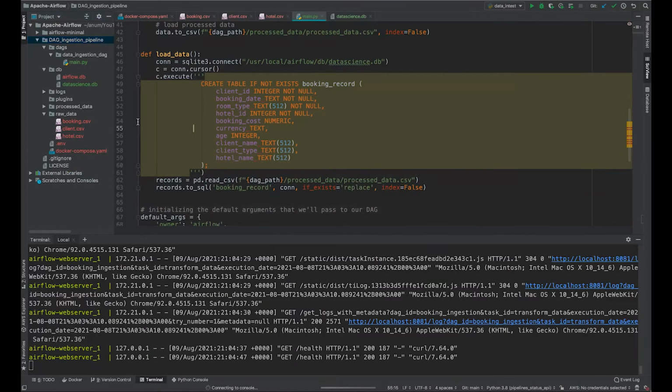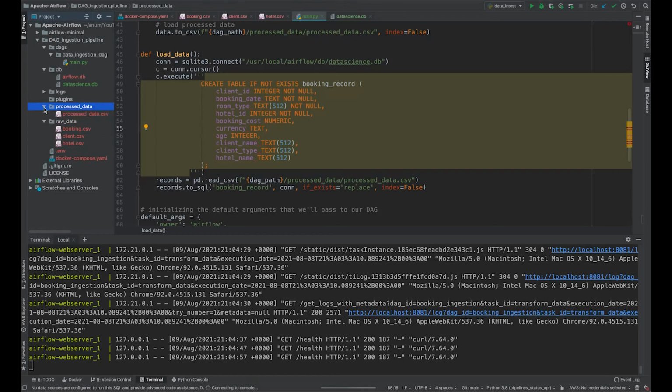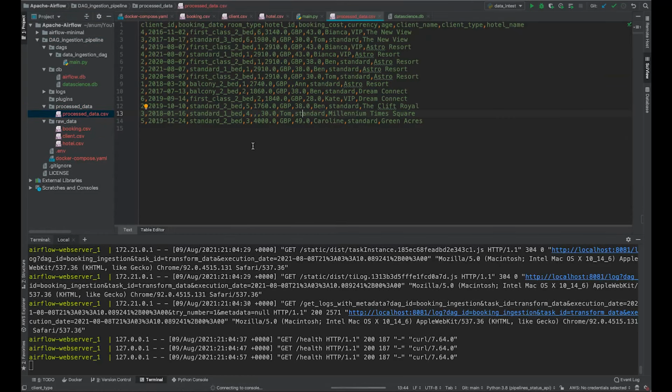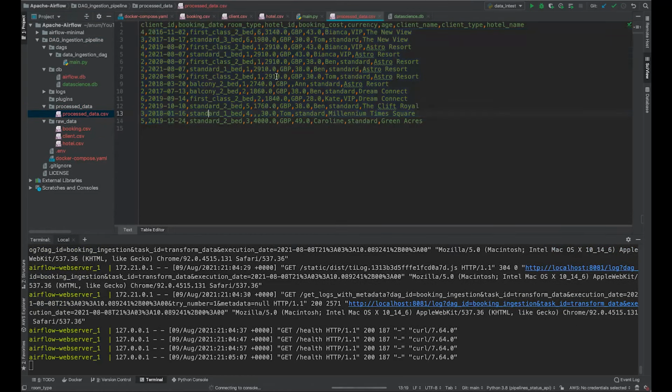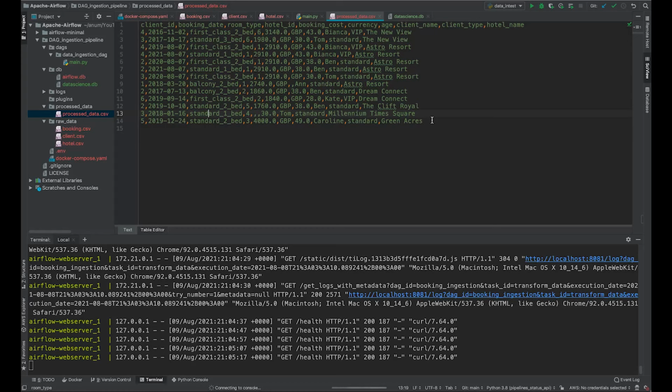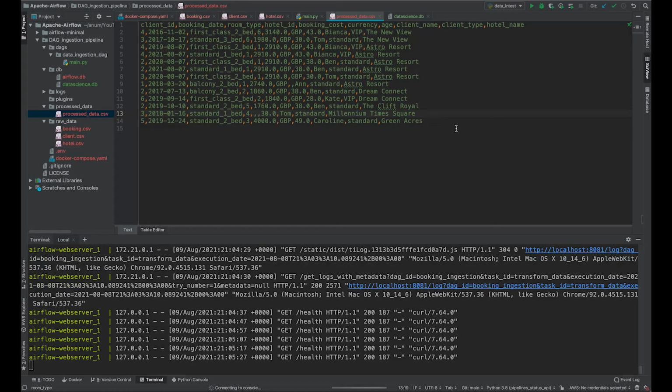And if we go to our processed data, as you can see, we have something in here. So we have our date format consistent. We have the currencies all in GBP. We have the address column removed. And yeah, it does look like it is processed data, which is nice. So now let us see if it has been imported into the database.